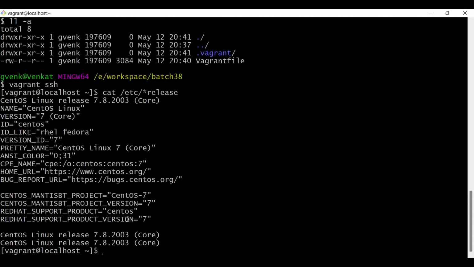Yeah, this is the CentOS Linux 7, and this is the major version. And what is the minor version? The CentOS Linux release 7.8. Yes, this is the release version of it.